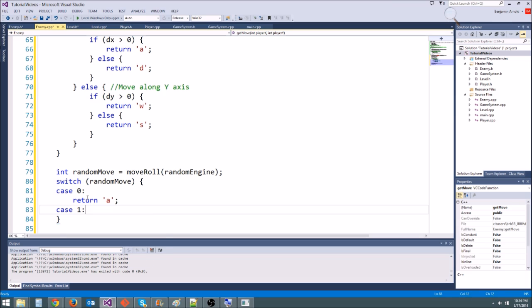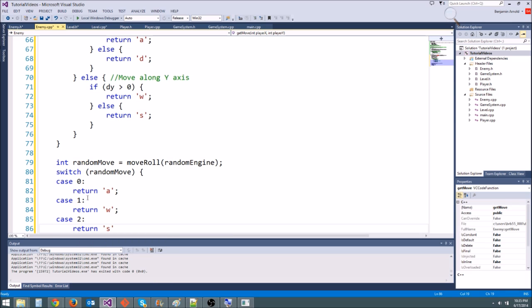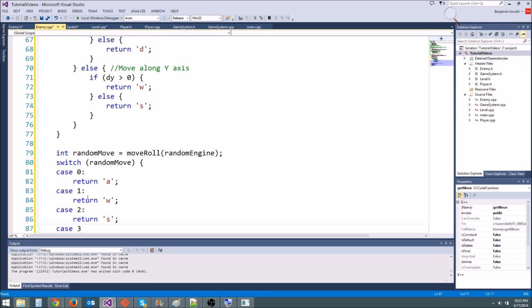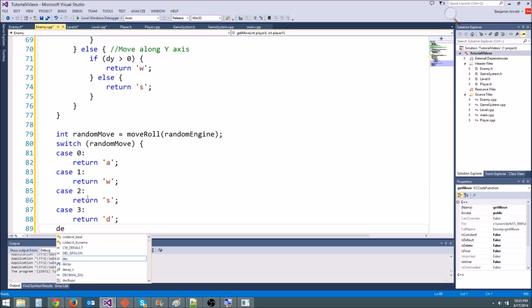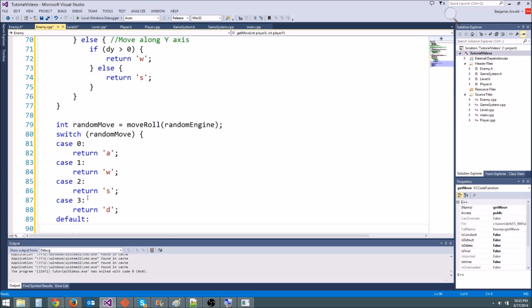Case 1, we're going to return W. Case 2, return S. Case 3, return D. And default, so everything else, we're going to return a dot, which means don't move, and we'll process that accordingly. So this is going to give us a 4 in 6 chance of moving and a 2 in 6 chance of not moving, I believe.